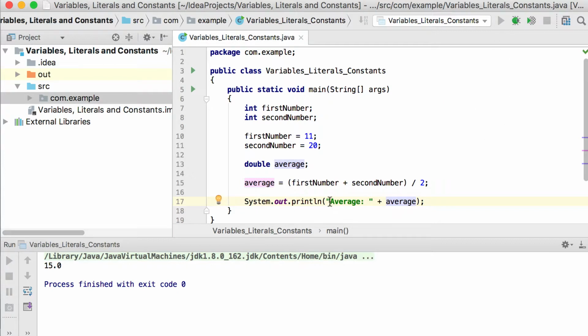Okay, so we're going to print out, let's see this one now. So it's going to print out the word average just as it is with the colon and the space, and then whatever is saved into average. So you can see there's the printout. Average with the colon and the space, and then the value that we found in average. So now the value for the average is 15.0. So let's look at the average again. 11 plus 20 gives me 31.